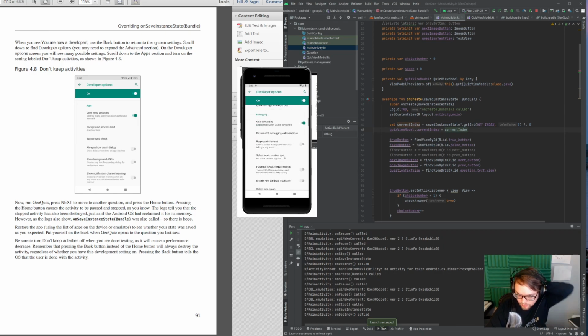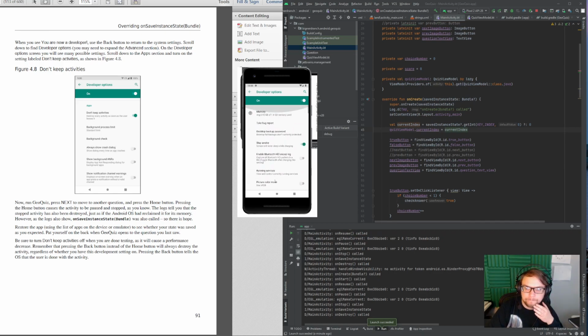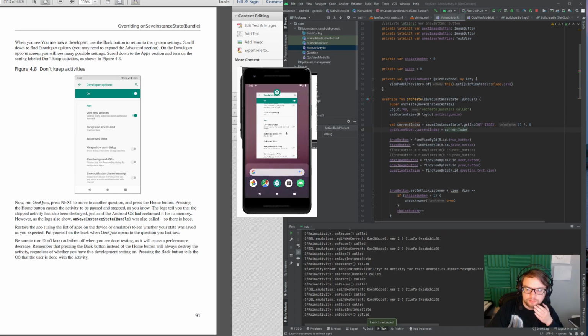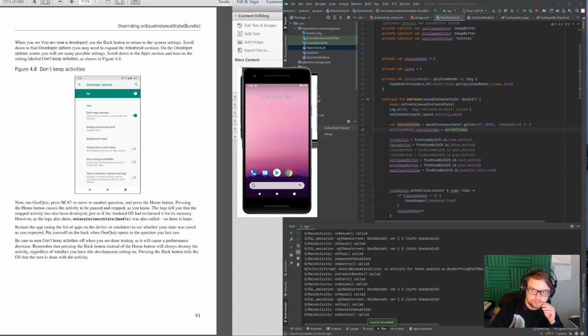Developer options. I'm going to turn that back off under apps. Where are you? Apps, where are you? Trying hardware, media, monitoring, apps. Okay, we're good.